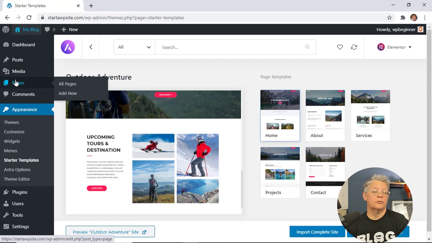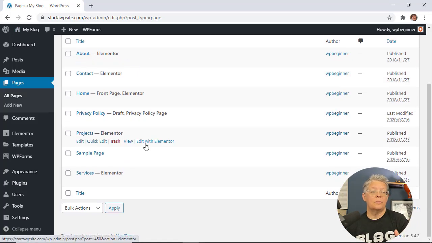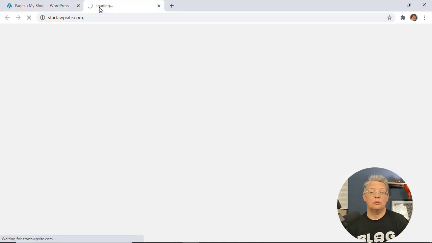So if we go over to our dashboard, and let's go to pages. I'm going to show you all the pages that are on our site. Now, these are all the pages that have been installed because of the Astra Starter template, which is perfect. It installed all of these that we can work on, and we can even open up our site in a new tab and we'll see the menu area.